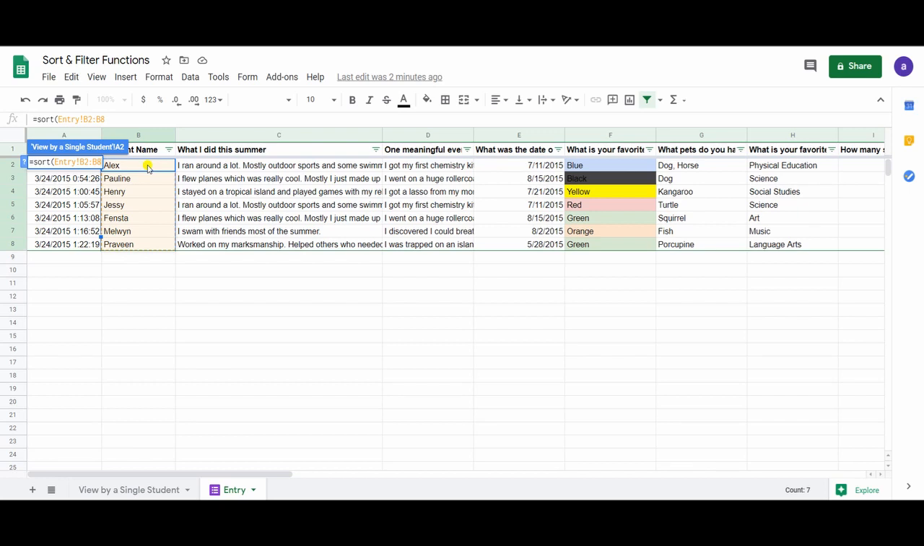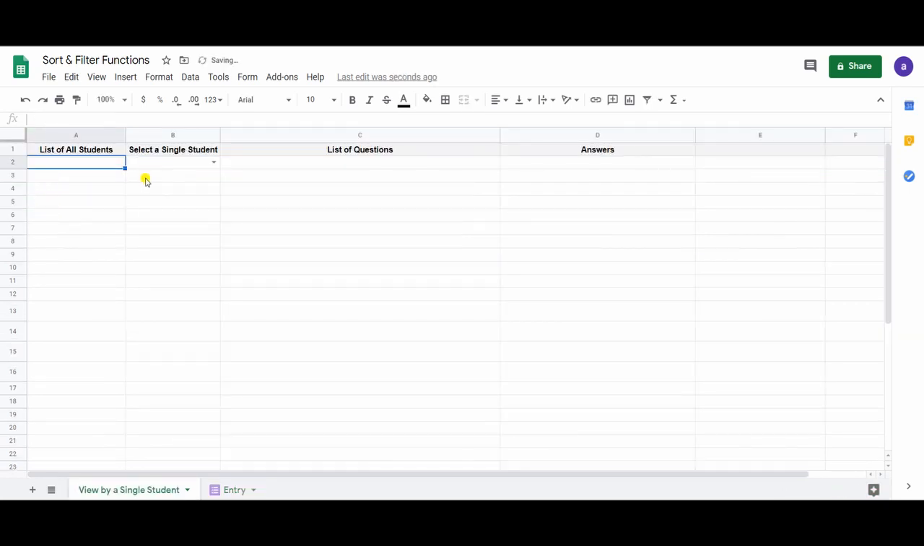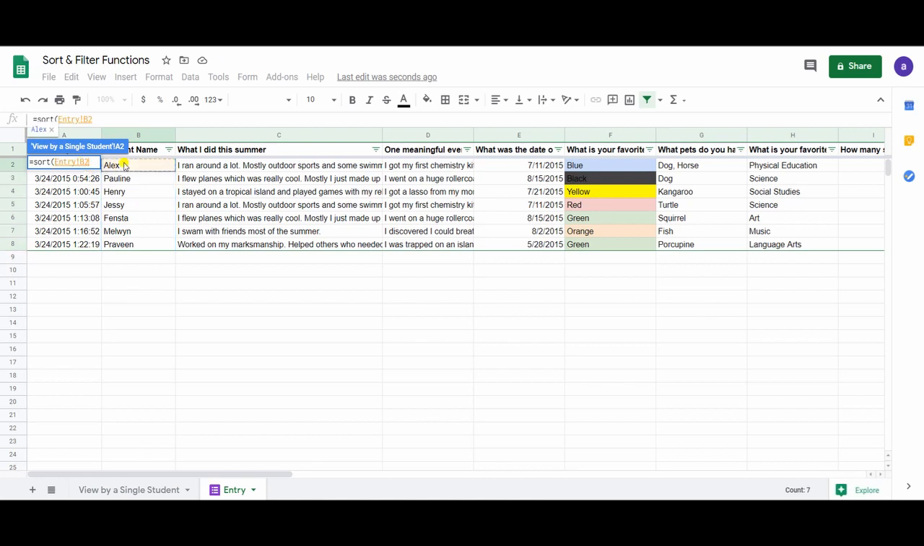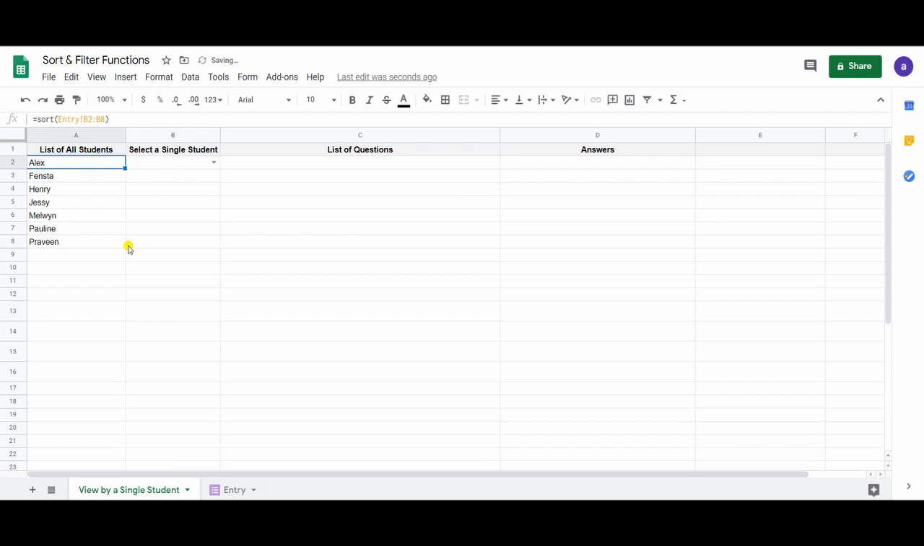So you just select whatever names you want, close the bracket and press enter. Let me repeat this again. Equal to sort, open bracket, click the particular cell and select this, close the bracket. Automatically, whatever data is there will be sorted.